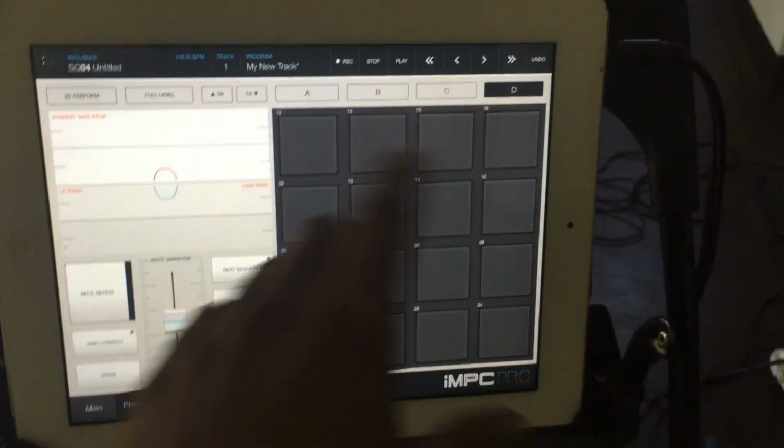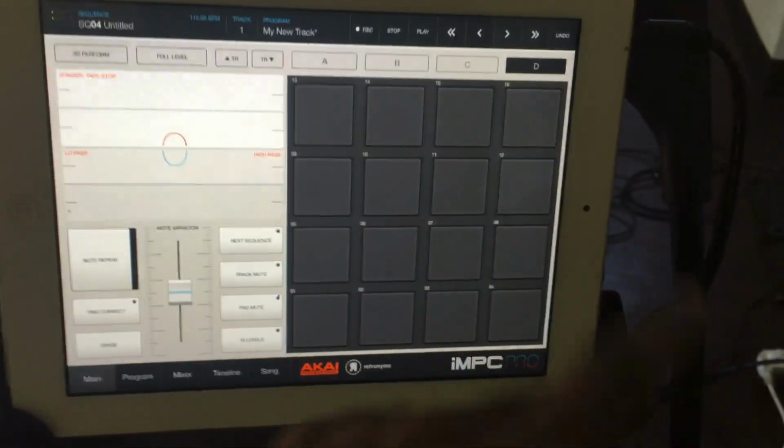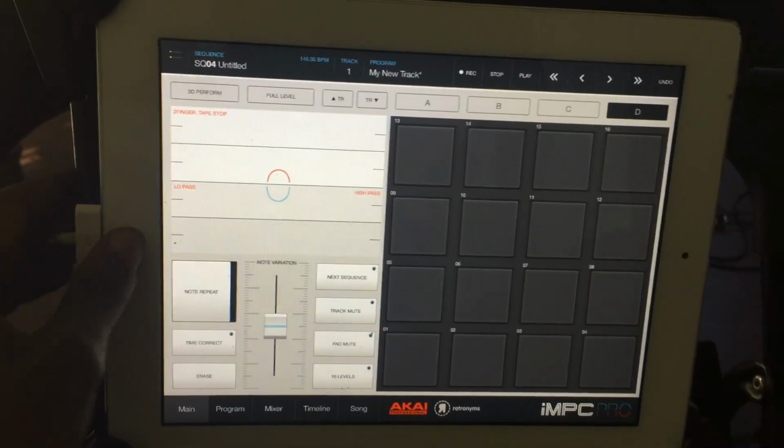I've created a full 4 kits of 16 sounds, so that's 64 sounds that can be added throughout the course of the performance for this one.